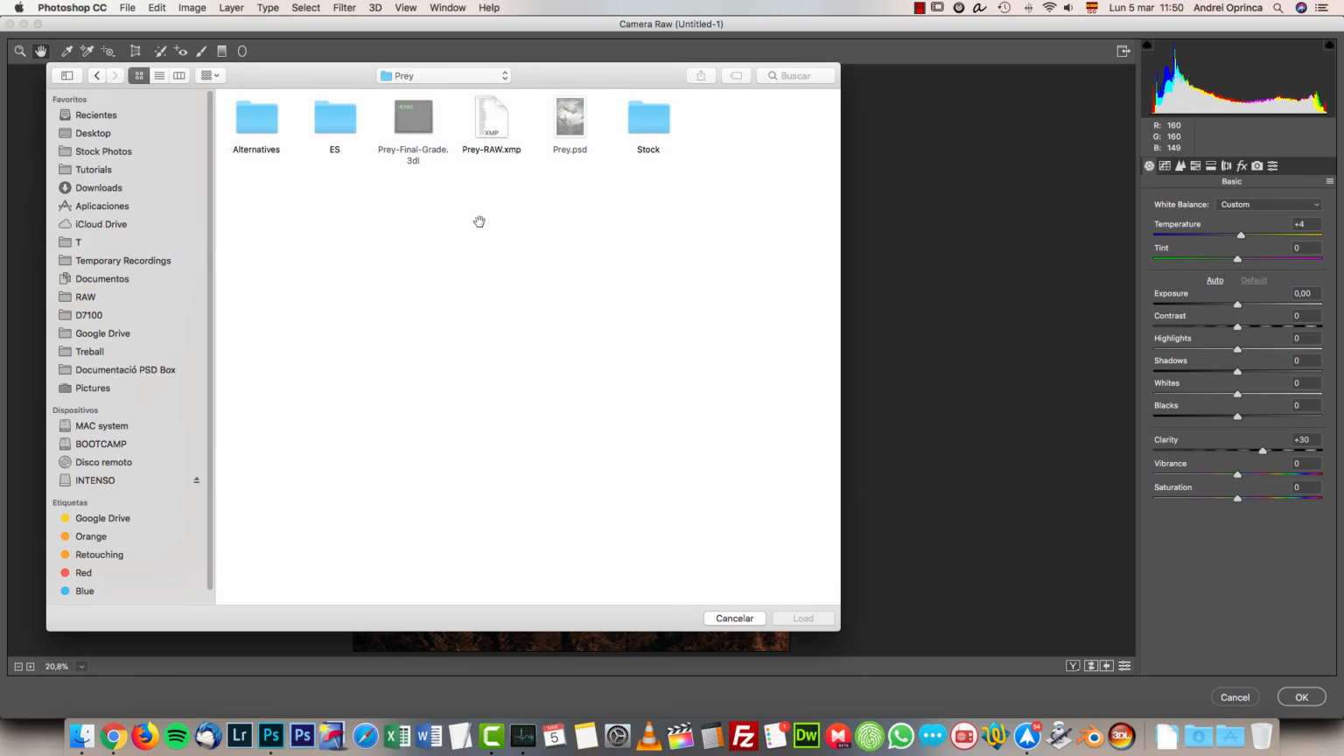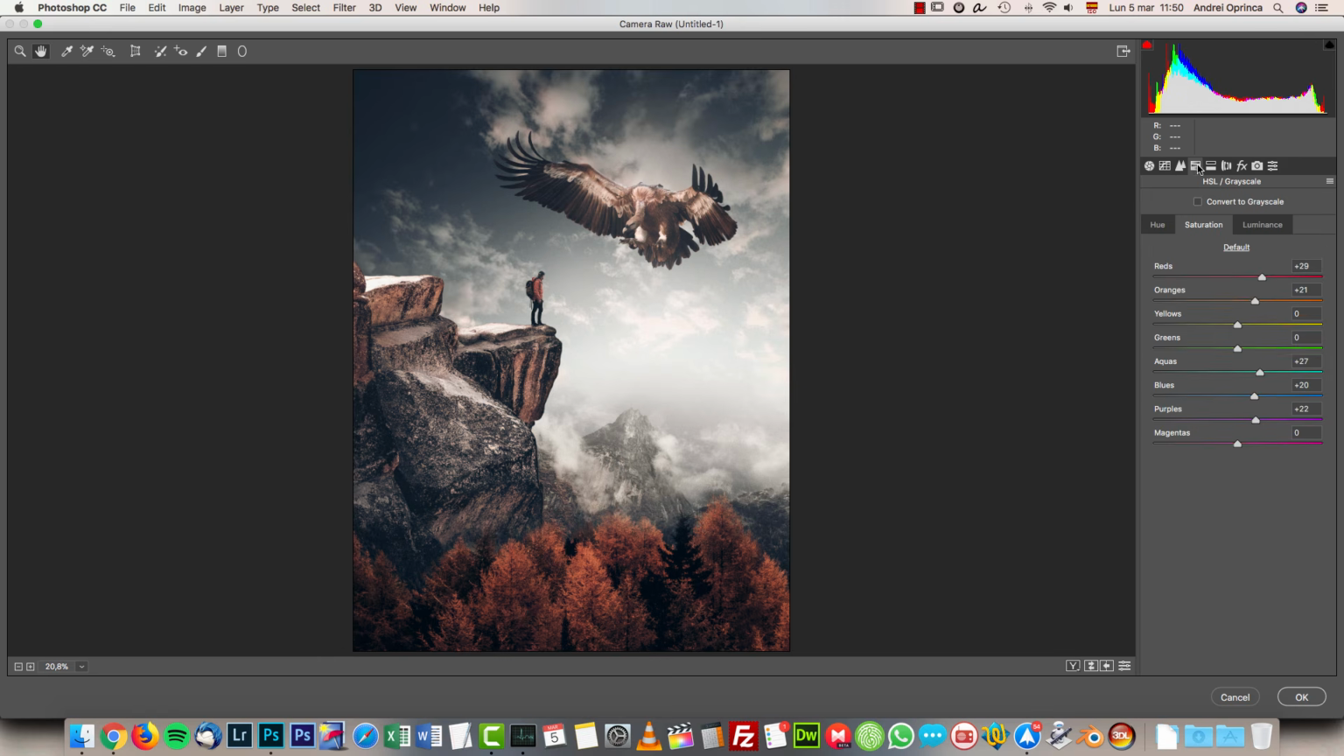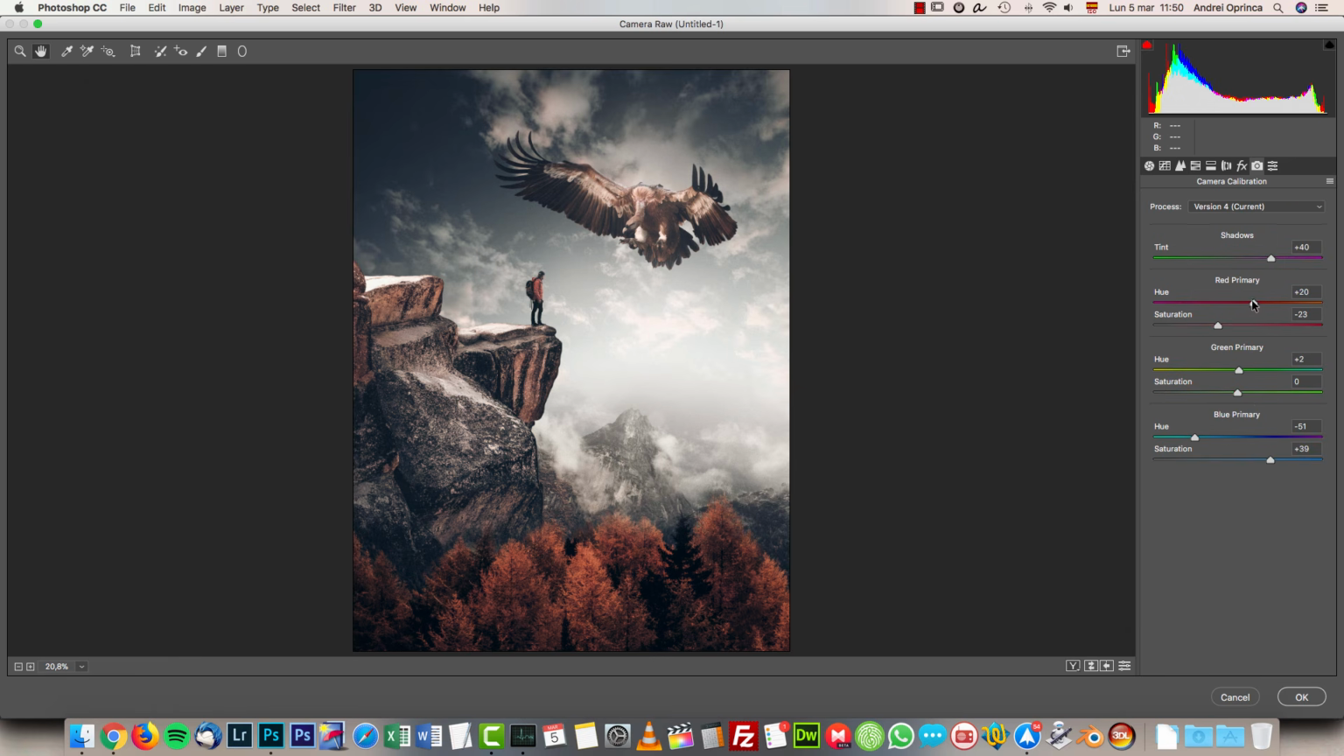And inside the resources folder, you will find this file called Pre Raw. Load that, and you can see that it adds all the settings that I have. And you can tweak this however you want and create your own effect. Maybe you will not get exactly the same effect as I have here, but you can tweak this and create your final outcome.